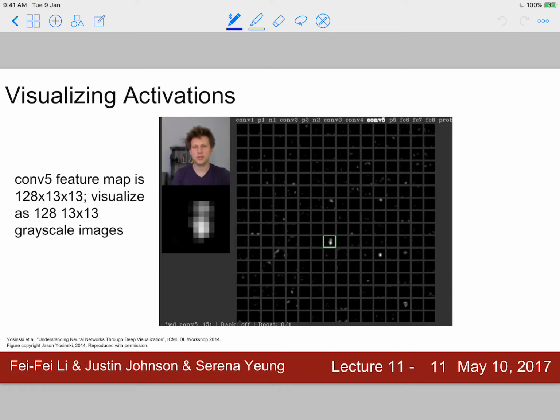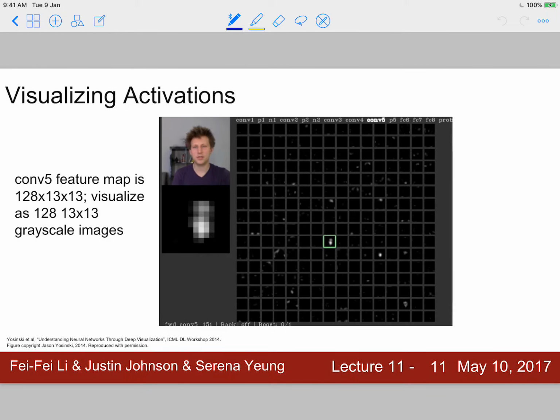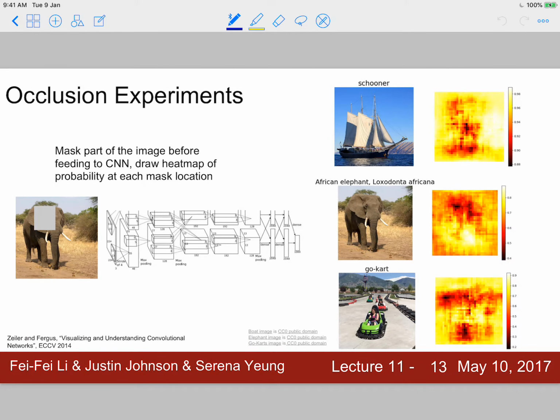Okay, so let me try to quickly cover this visualizing and understanding part. So yeah, this occlusion experiment is quite simple, but it's quite an effective method.